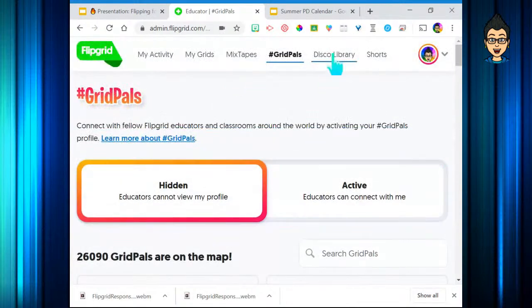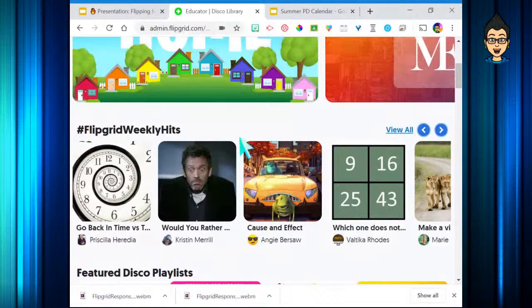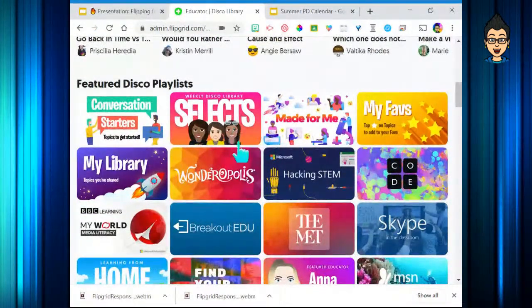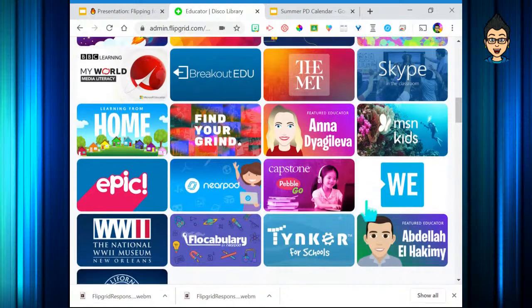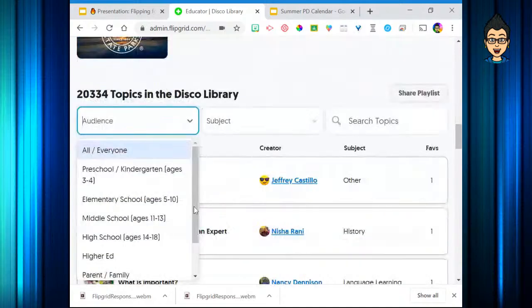Up here also is the Disco library, because I'm all about, let's not reinvent the wheel, because the wheel might already be out there. So they highlight their favorite picks of ones that have been already created. They also have these playlists of different ones. Look at this, Breakout EDU stuff. They've got partnerships with other, Epic books, and we've got other different tools here, vocabulary. But you can look here, look at this. There's already 20,000 topics here, but I can filter and look for what I'm looking for.